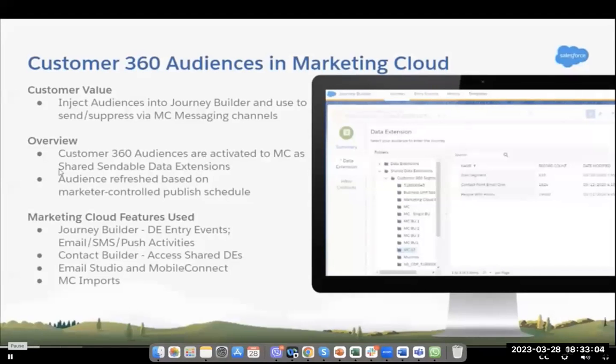It, of course, capitalizes on the flexibility for the wide range of usages within data extensions within Marketing Cloud. So we want to go over a few of those here. Once they land in the shared data extension category, those will refresh and perform an import overwrite on your marketer controlled publish schedule. So we leave the flexibility for how frequently these audiences are updated and refreshed.